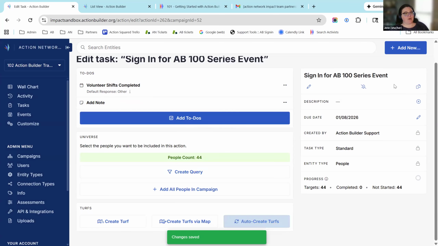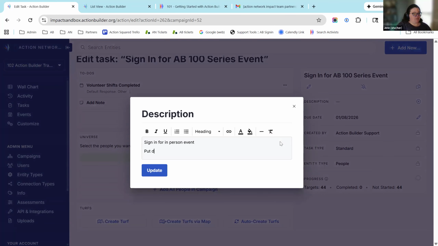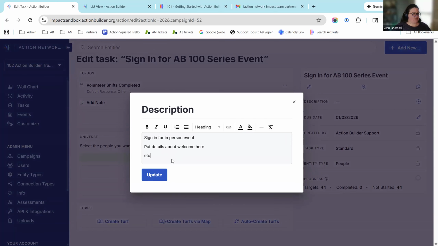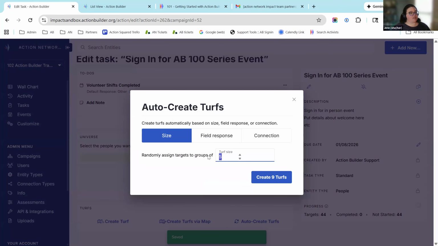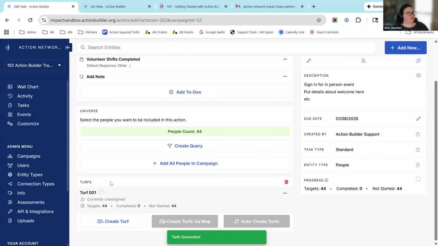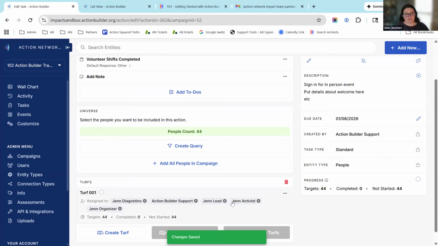I'm going to add a description, sign in for in-person event, put details about welcome here, etc. I'm going to auto create a turf. And here I want just one turf. So I'm going to make the turf size huge so that everyone is in one turf. Let's create one big turf. And then I'm going to assign it to everyone so that everyone is working with the same big turf.